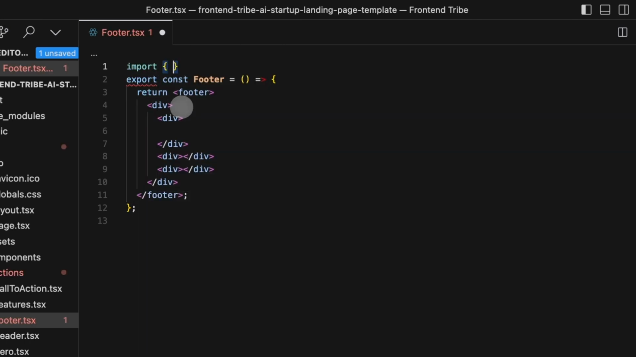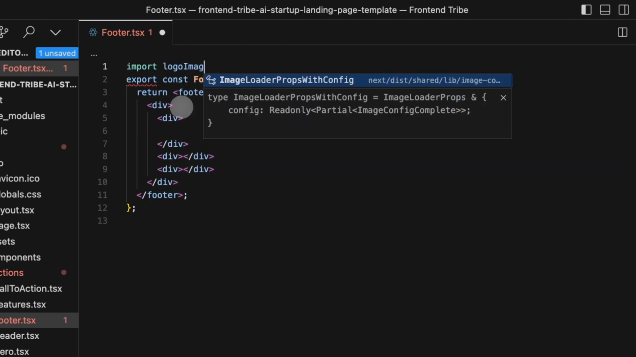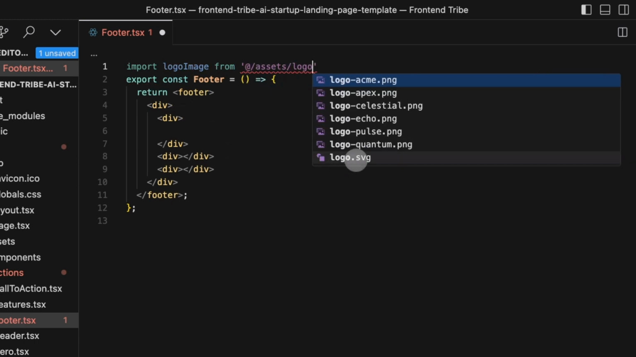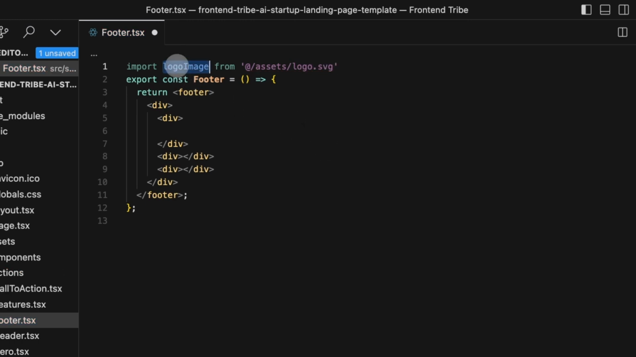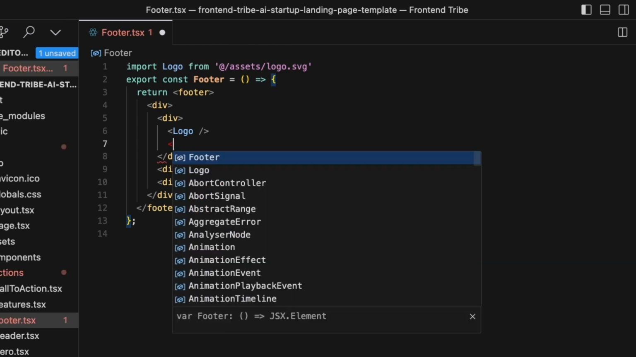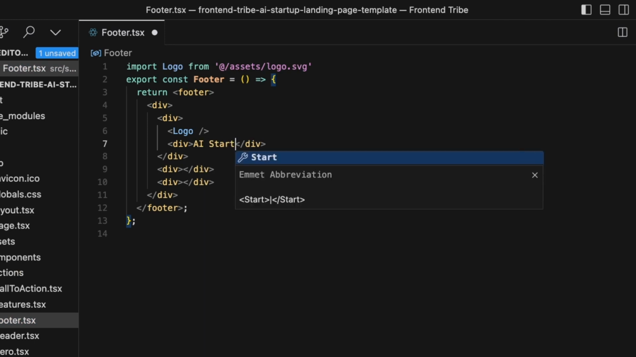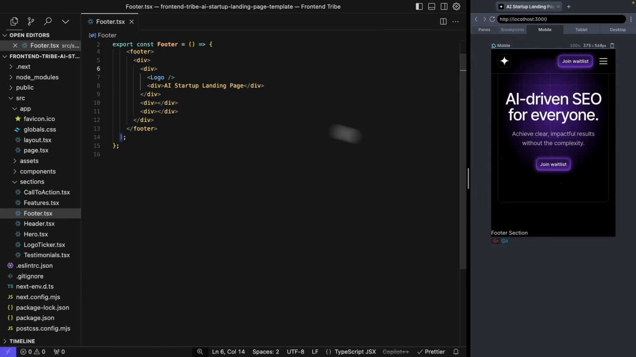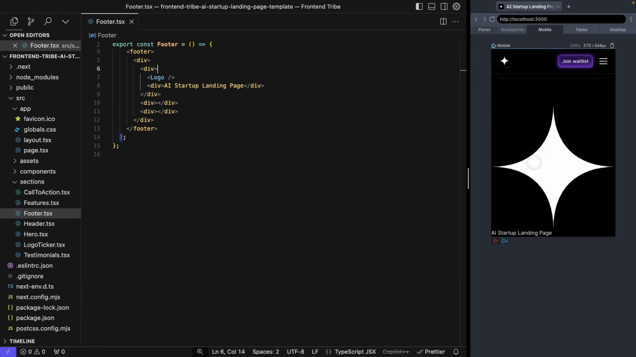I'm going to import my logo image from @/assets/logo. And I can see it's actually an SVG, so I can import that a little bit differently. I'm actually going to call this my logo component, and I can just directly import that logo component right here. Beside my logo, I know that I'm going to have the name of this landing page. So I'm just going to make a simple div for that. I'm going to say AI startup landing page, and that's going to ensure that that content is there. Let me save that and ensure that that shows up. Our image is way too big, but that's fine for now. We'll go back and adjust that here in a second.